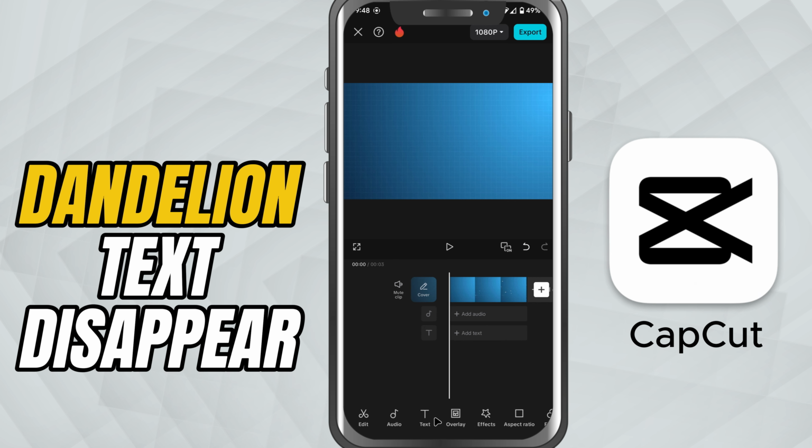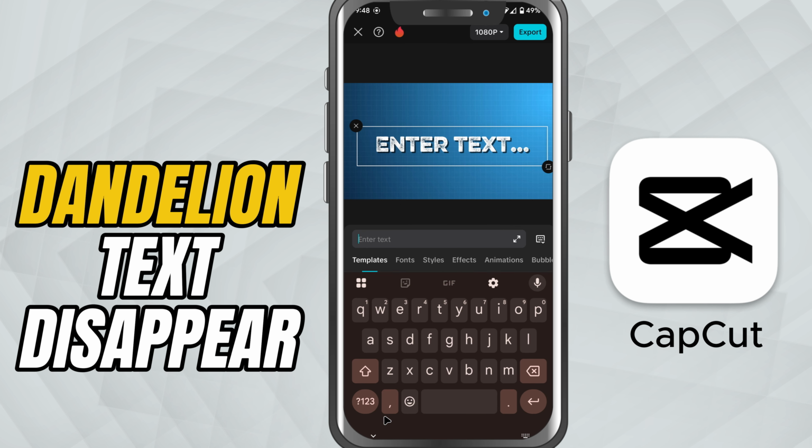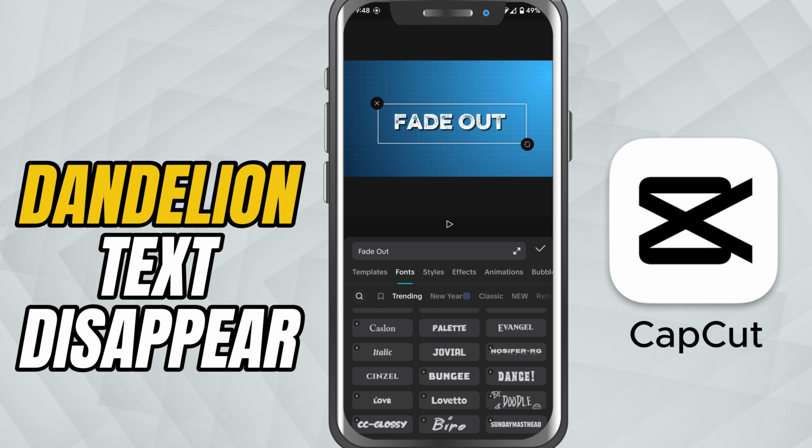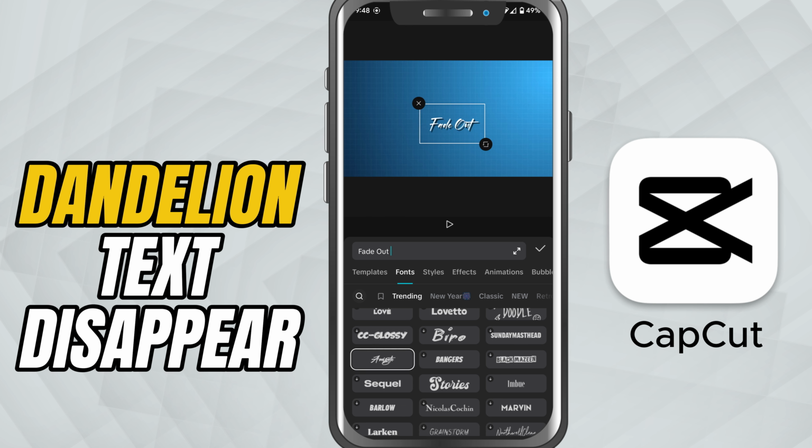From the bottom toolbar, tap on Text, then tap Add Text and type the text you want to animate. Next, go to the Font tab and choose a font that matches this effect. Thin, elegant, or handwritten fonts usually work best for a dandelion style animation.